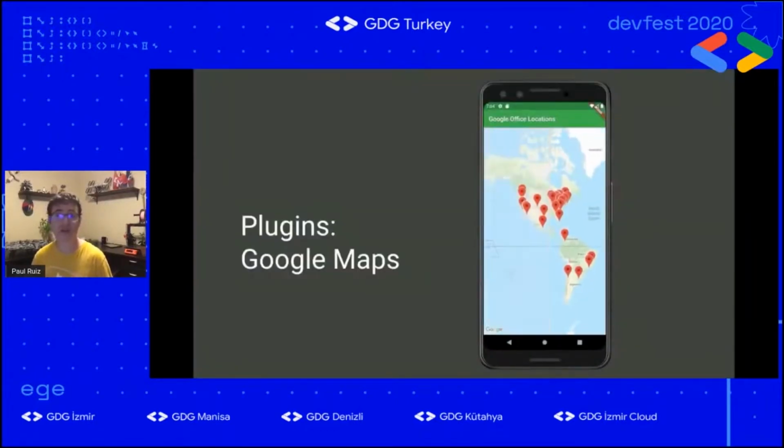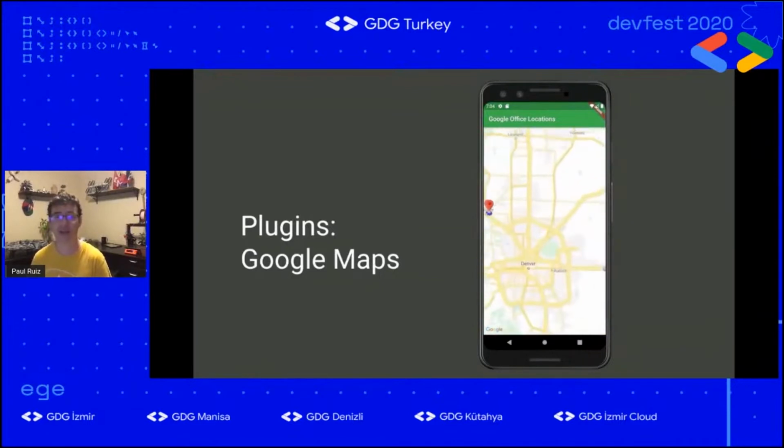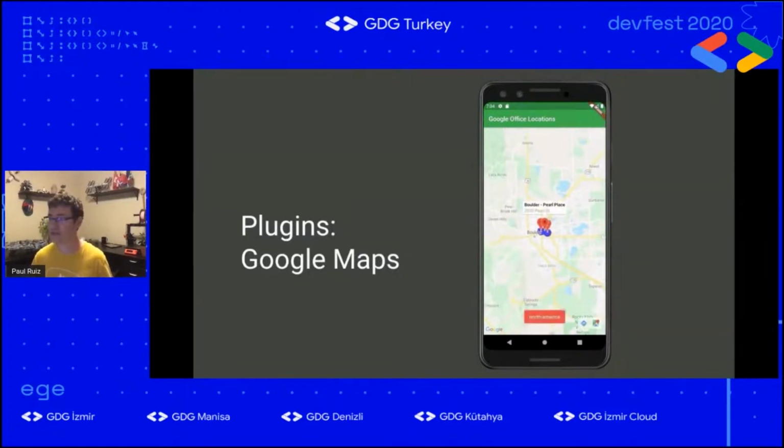So while there's a ton of great third-party plugins out there, I figured we'd actually start with Google Maps, since it's honestly one of my favorites and my go-to whenever I want to display location information for my users. So in this section, we'll go over the code that I used to make this exact demo image.